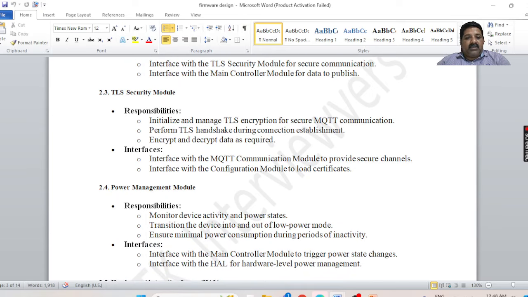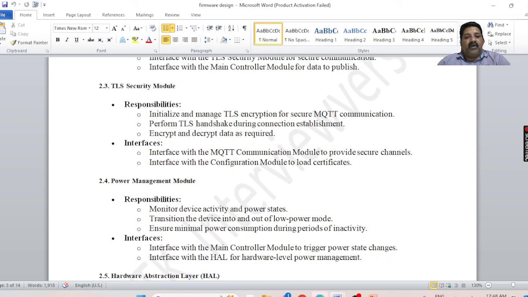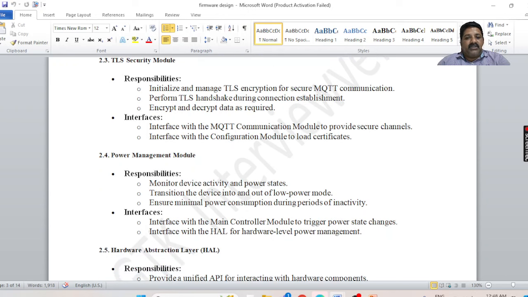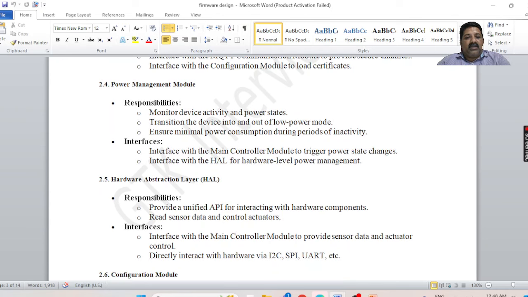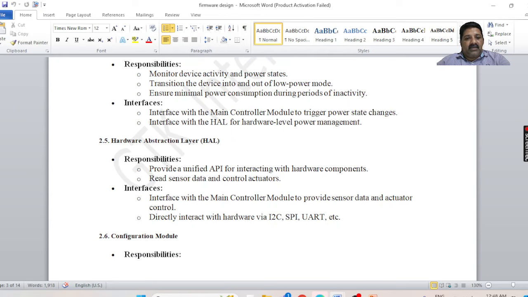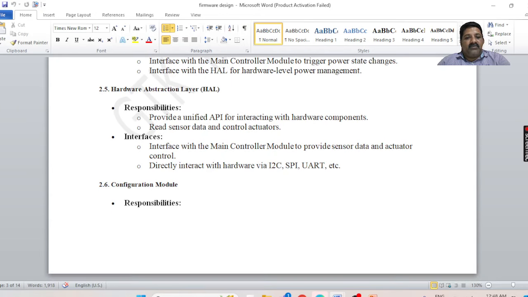Here these are the different steps which are part of the power management module: monitor device activity and power states, and transition the device into and out of low power mode. Then the hardware abstraction layer. It's more like providing a unified interface for accessing the hardware components and reading the sensor data. Then you'll have the configuration module.